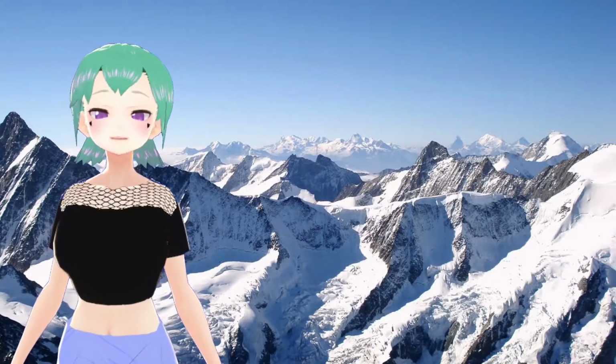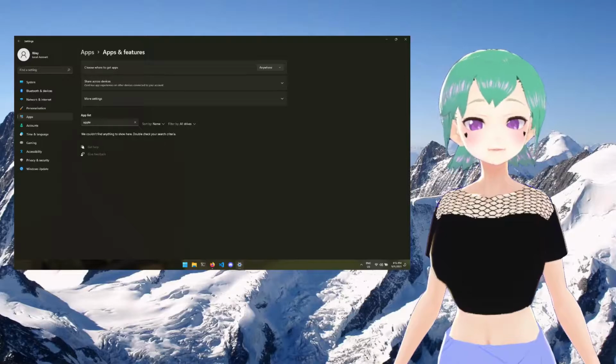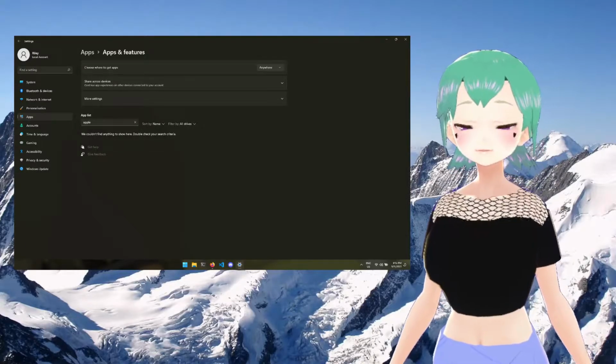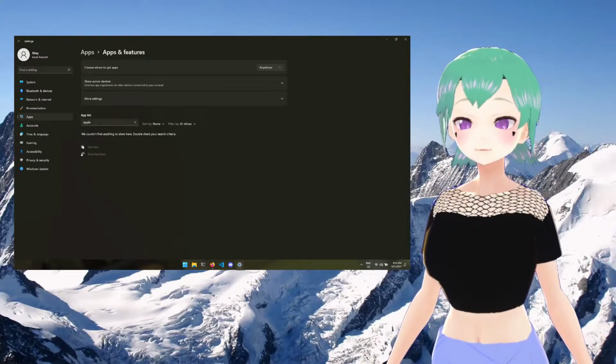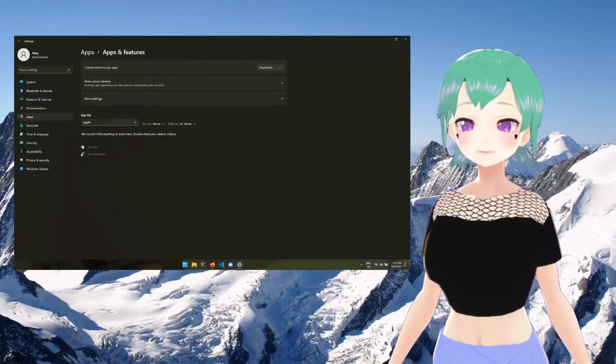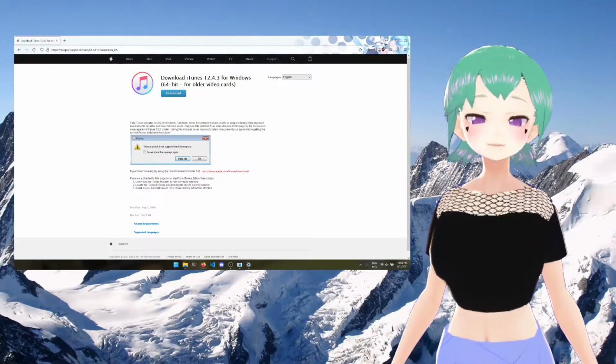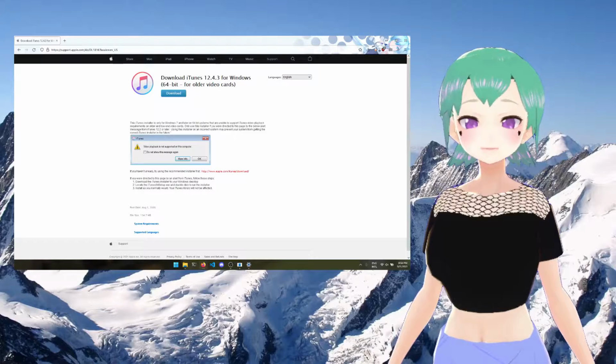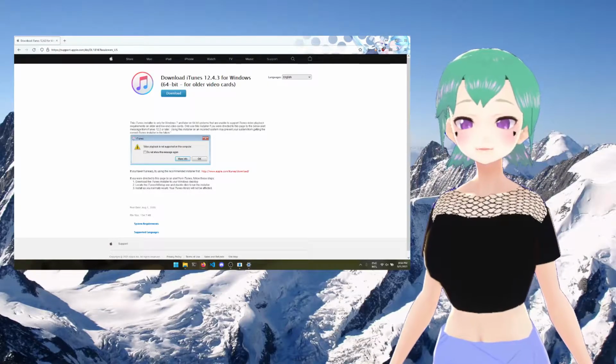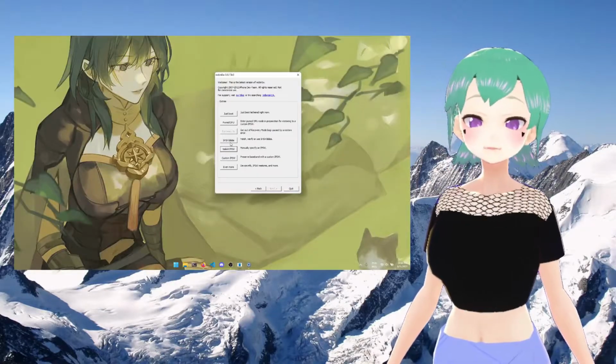Alright, let's get into the actual steps you'll need then. First, you'll need to ensure you've removed every trace of iTunes and Apple software from your computer, and you'll need to restart after doing that. Next, you'll want to install the specific version of iTunes I've linked below. Once that's all done, open up Redsn and plug in your device.